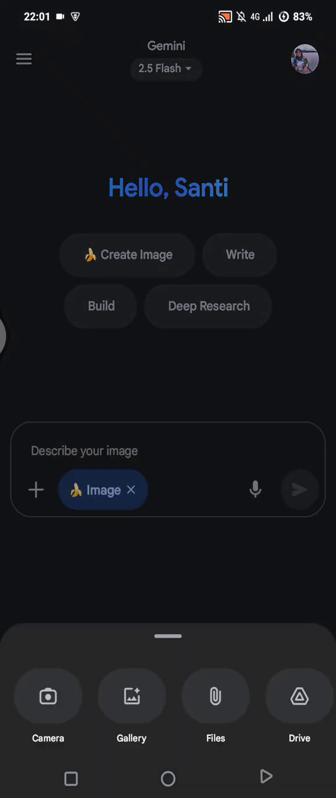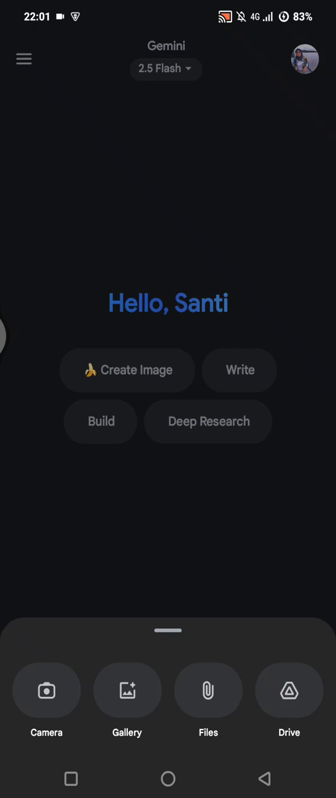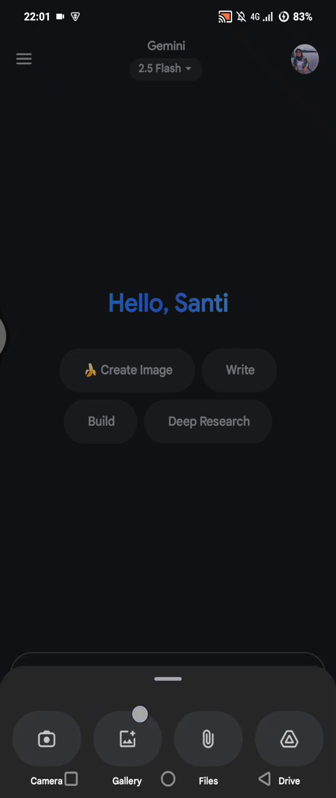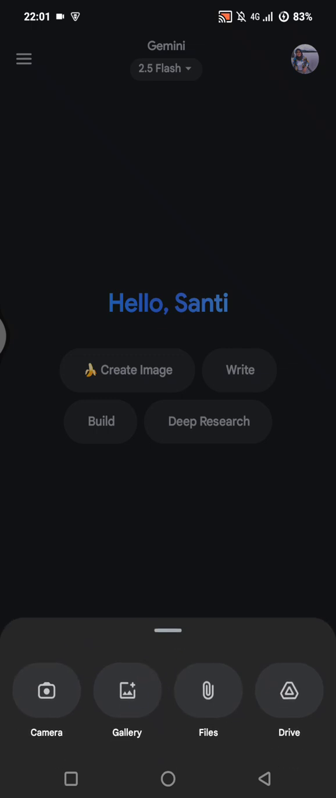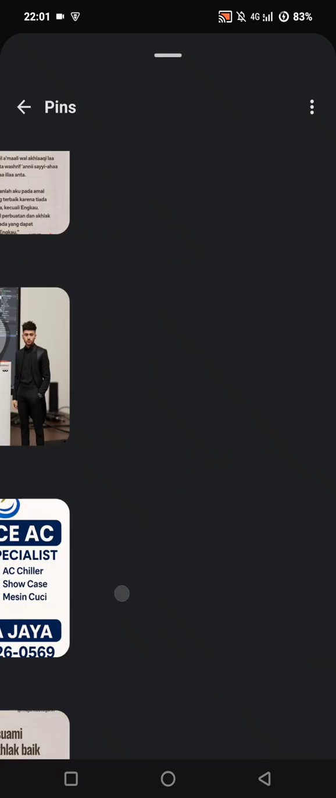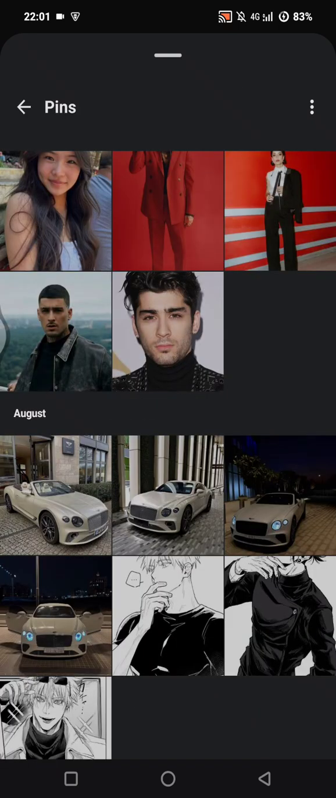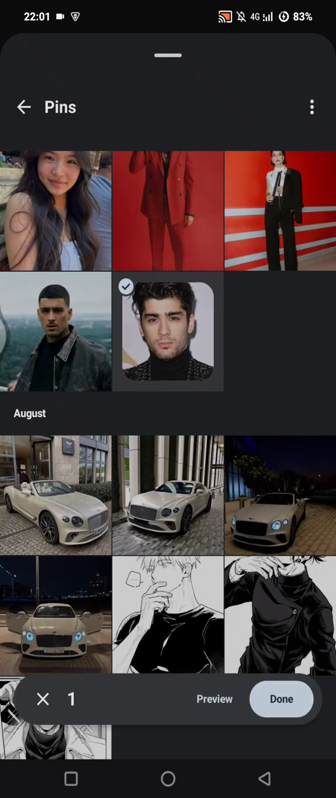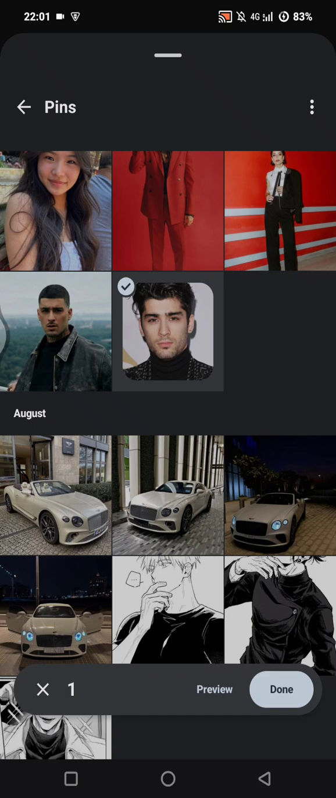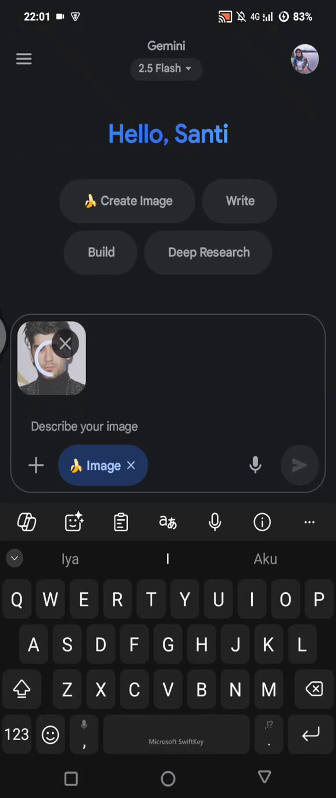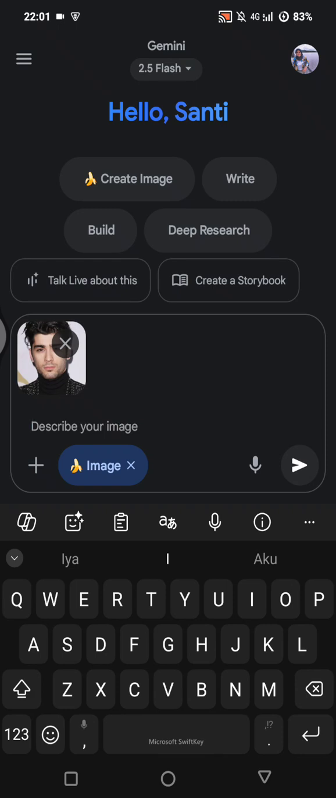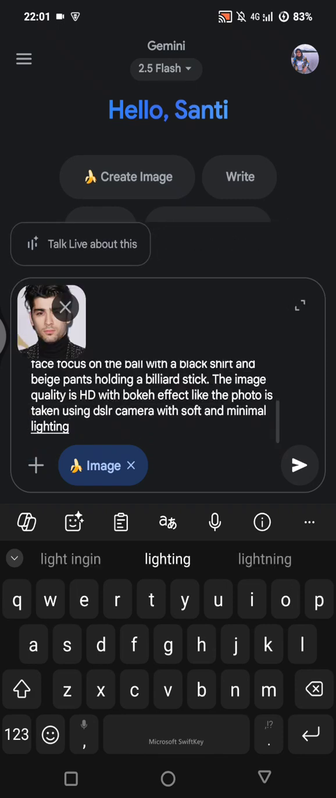So click on the plus button and choose your photo. Here I'm going to just go with the gallery. Okay, so for example, I'm going to use this photo in here. You can tap on done, and then here is the prompt that you need to use.